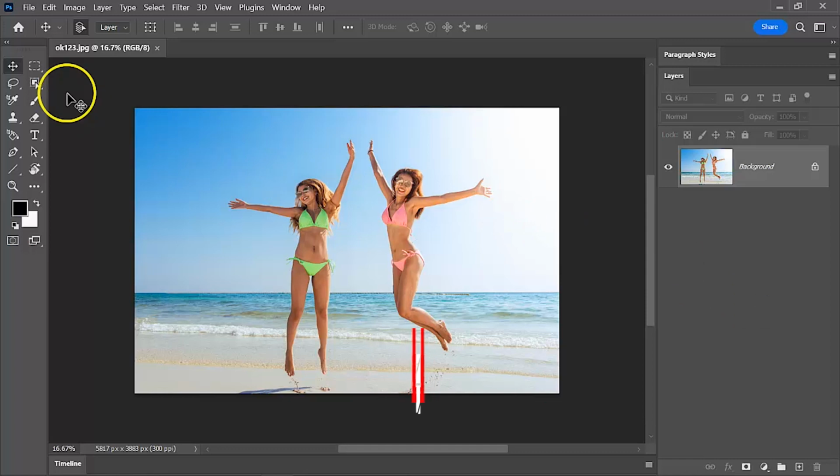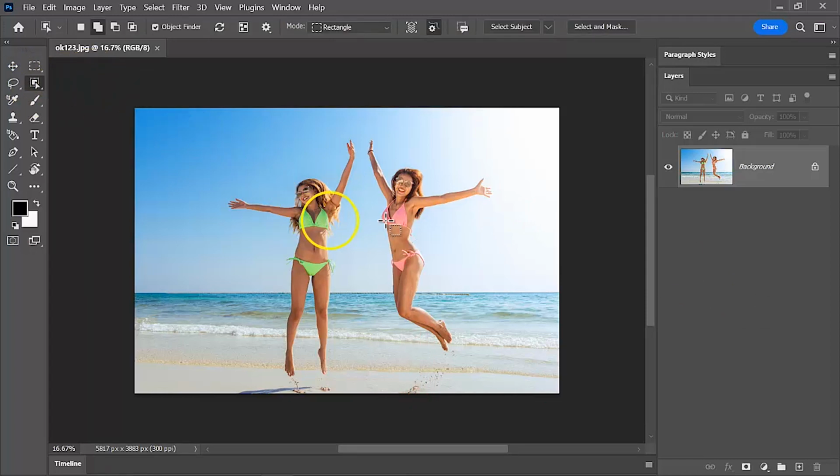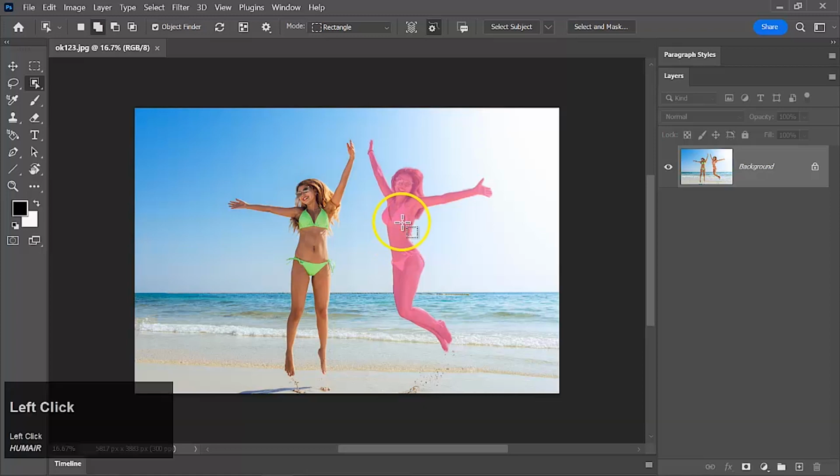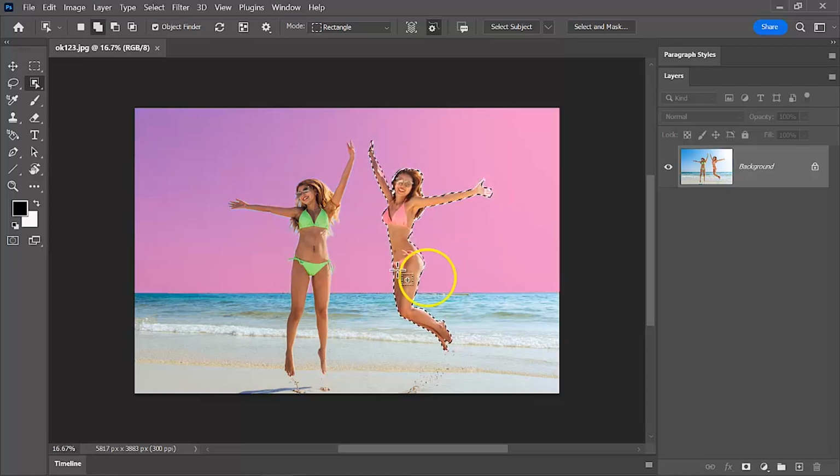Open your image in Photoshop and make sure you have the Object Selection tool selected. When you hover your cursor over objects in the image, they will be highlighted for you. Click on the person or object you want to remove. In this example, I'm choosing to remove this person in the photo.